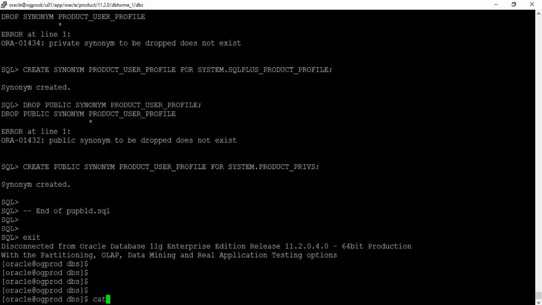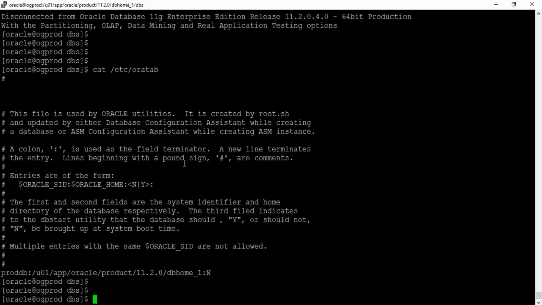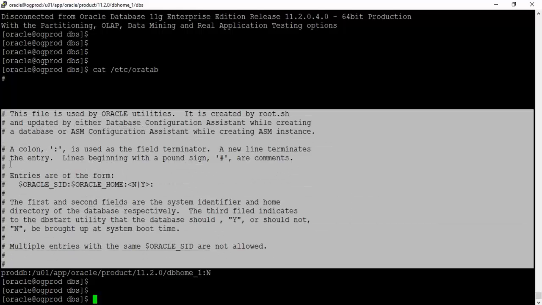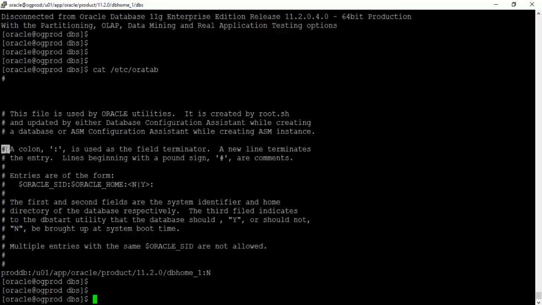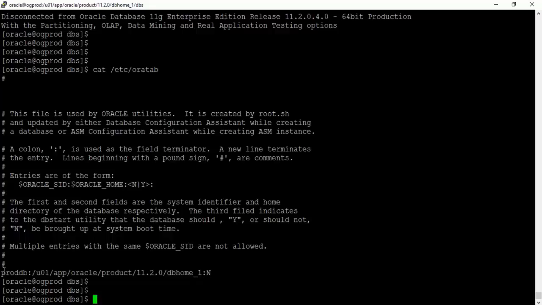Exit. cat /etc/oratab file. This file resides under the etc location. Now if you read through this file, you can just leave all these lines which start with hash. Hash is nothing but a comment, but the last line is nothing but your database that has been created on this server. We can see there is only one entry, that is prod_db.